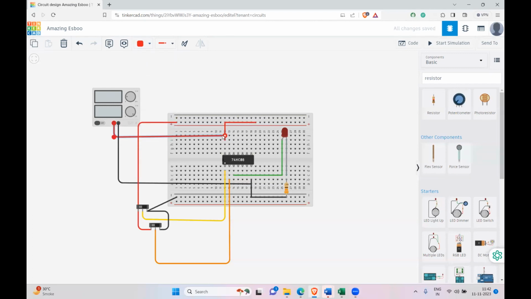Now, once you complete all this stuff, once you correct it, you can just check whether everything is done properly or not. So this is how it should look. It is looking much better now.